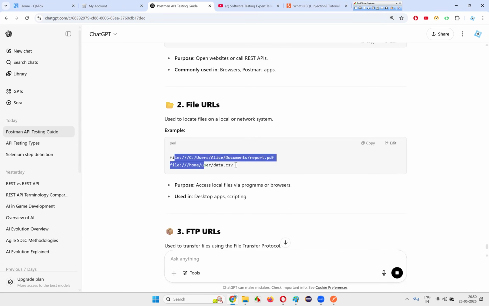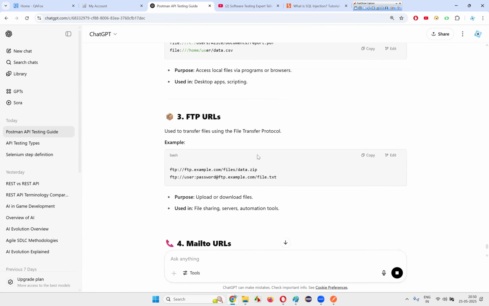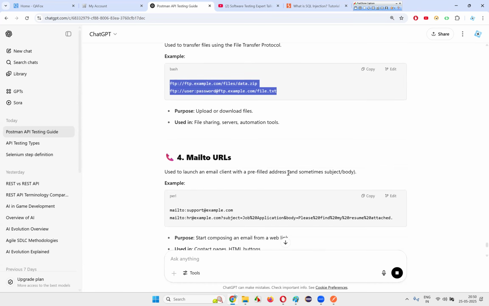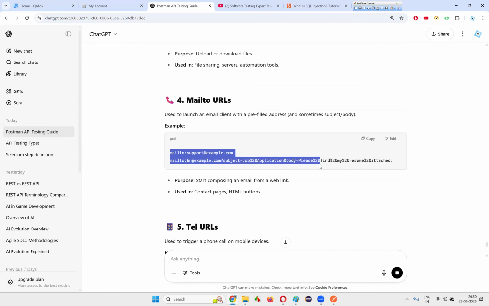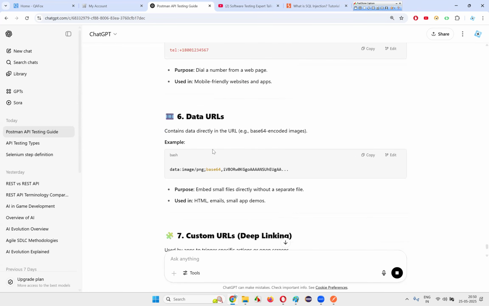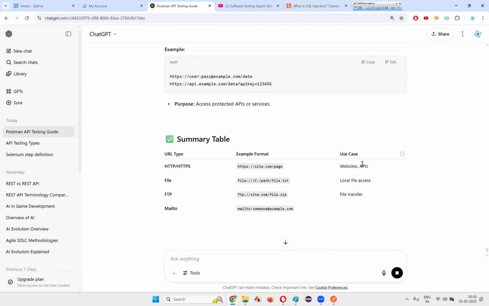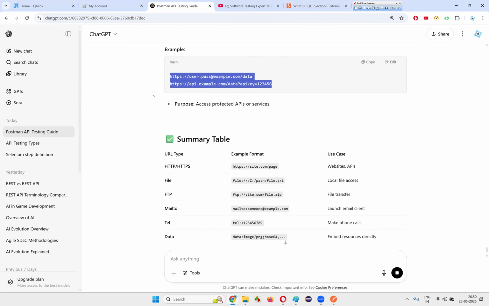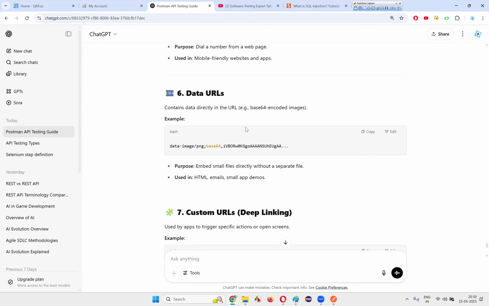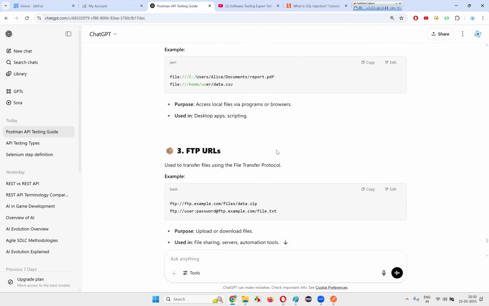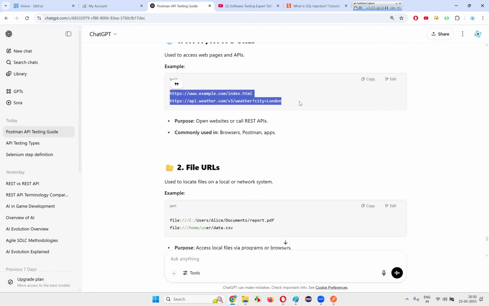File URLs: file colon, then the path of the file. These are file URLs. Then FTP URLs, where the protocol is different. Then SMTP or mailto URLs. There are many types of URLs. These are all called URLs. URLs locate resources on the internet. Different types of URLs locate different types of resources. The purpose of URLs is to locate resources on the internet.